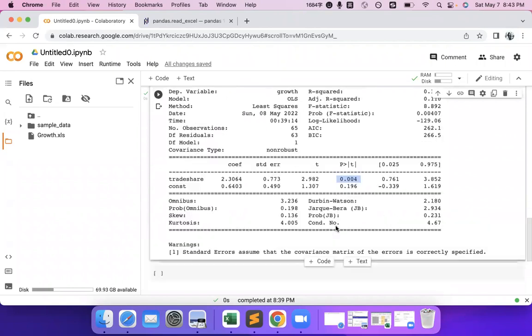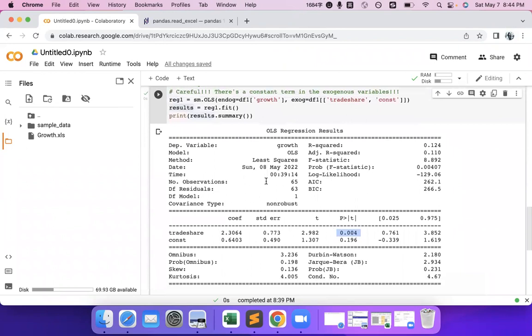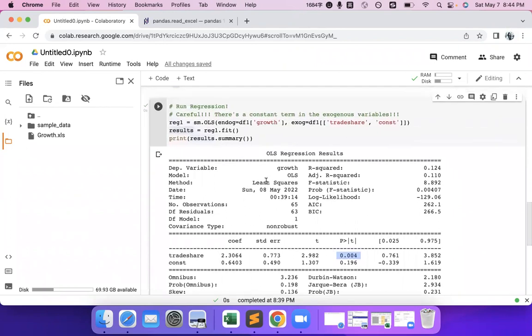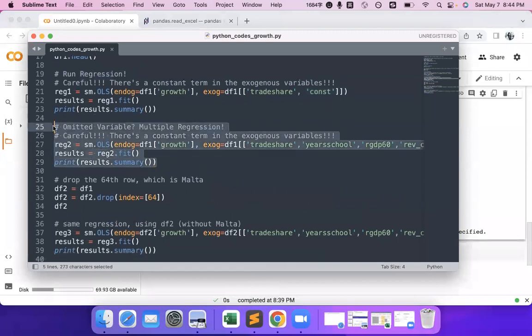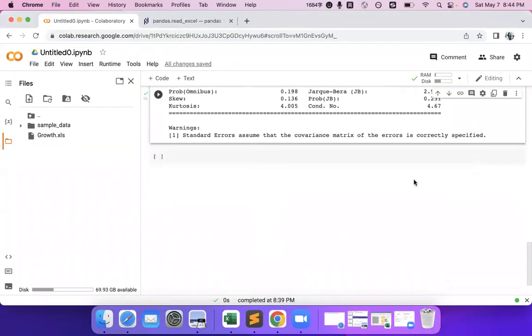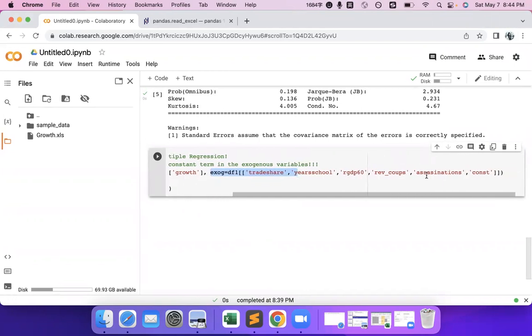Okay. All right, so this is the first regression we ran. It is a regression that has beta 0 plus beta 1 times x1. It only has one x variable, except that in Python, in statsmodels, you have to put the constant term into it. So it looks like you have two x variables, but one of them is beta 0 times 1. Okay. All right, so keep going. The next question asks if there are omitted variables, so you have to control for all the other things. So you define regression number 2. Everything else is the same, except that in the exogenous part, you have all the other x variables and the constant.